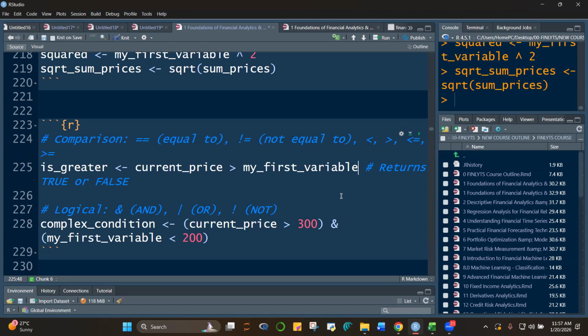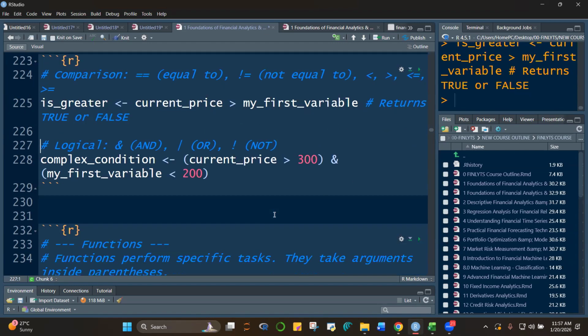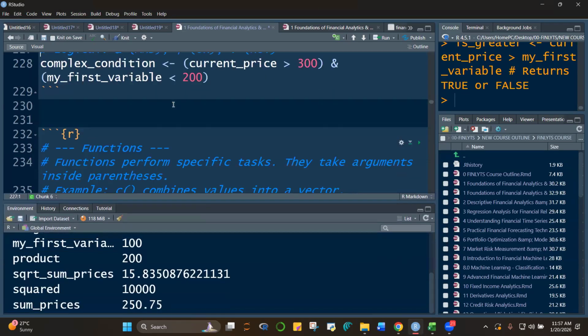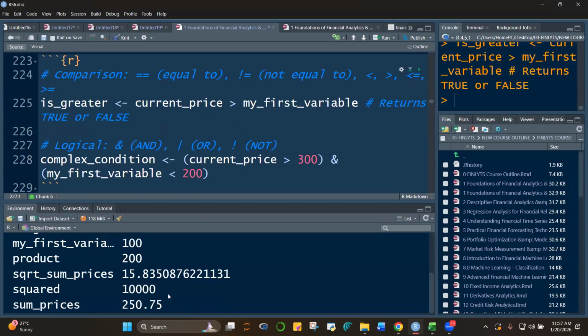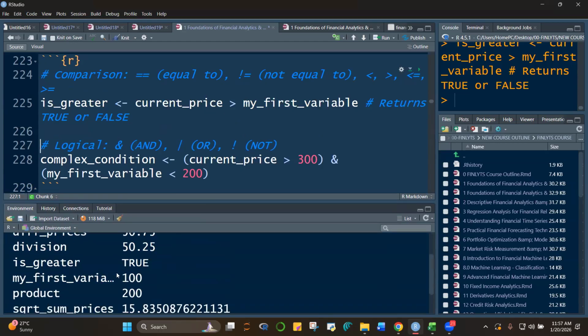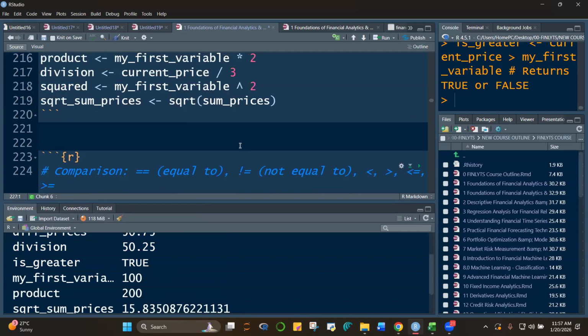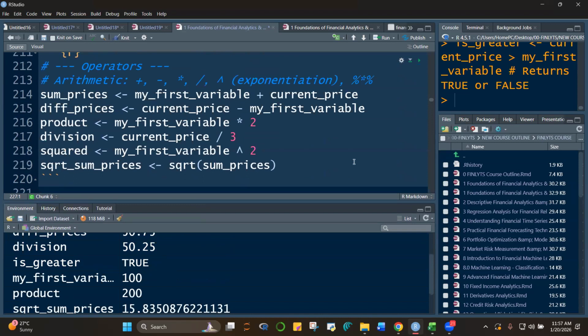So if we run this, Control Enter, you notice that we created the object is greater there. It created this object is greater, and it gave a value, true or false. So this data is called logical data. Logical data can be either true or false. In R, TRUE and FALSE exist as special words.